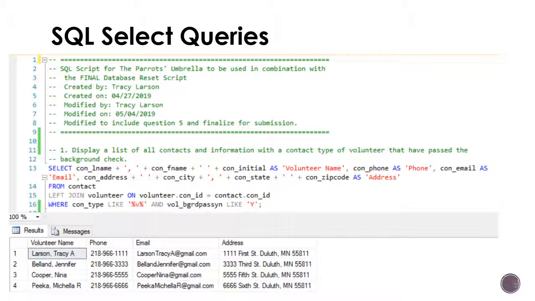There is a left join, leaving only the data from the contact table that matches the ID identified on the volunteer table. And finally, the where statement asks for only those volunteers with a Y in the background check pass field. Note this field is not visible in the final result.